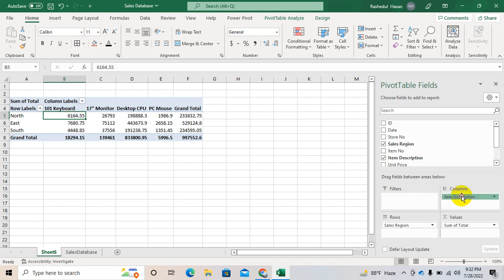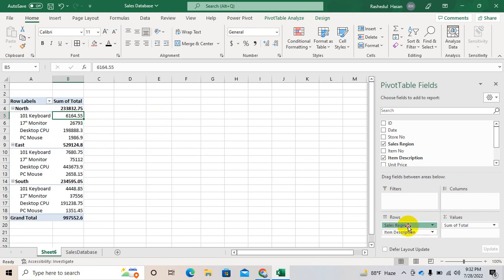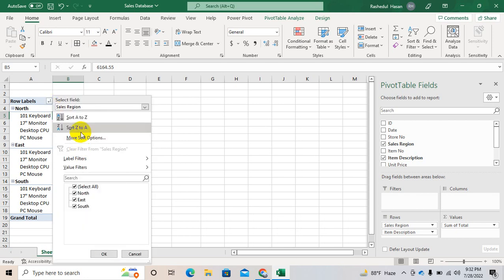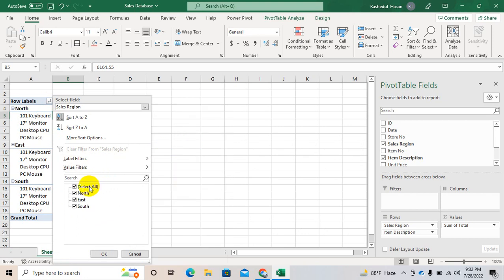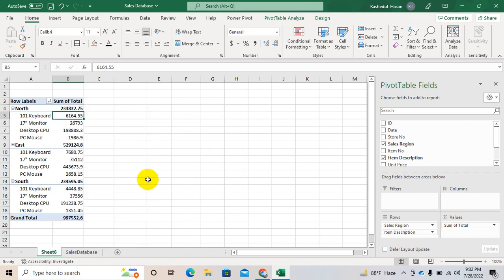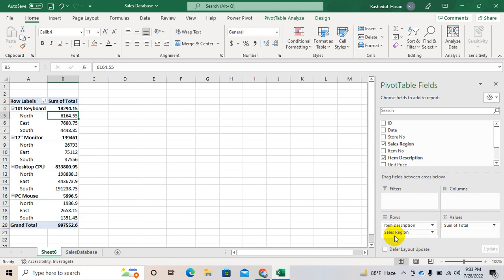So you can bring item description here, or even change it here. You can see the north. So first north, east, and south, and under north the north items, under east the east items, under south the south items. You can sort here by value, or even use filtering, value filtering, label filtering, or use the sorting from here. Okay, if you change it, then you can see a different thing, just the opposite of the earlier one.